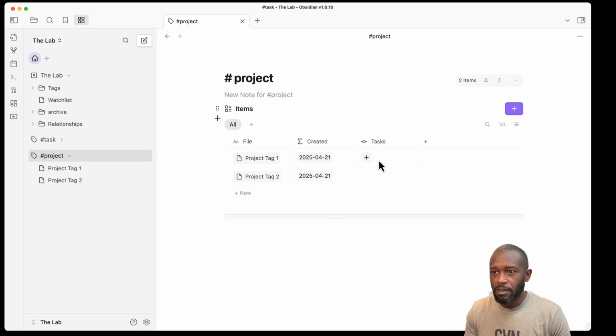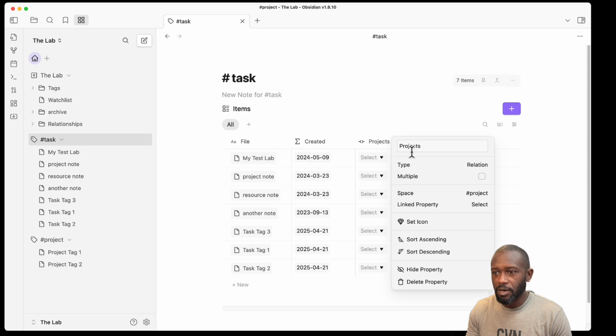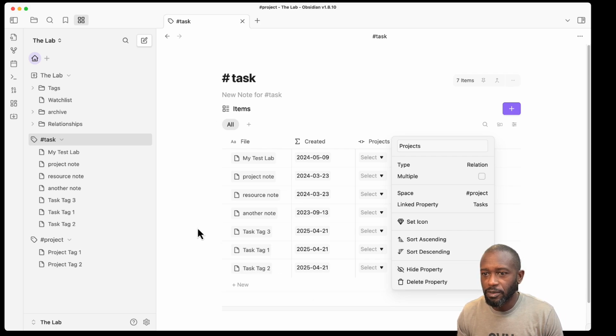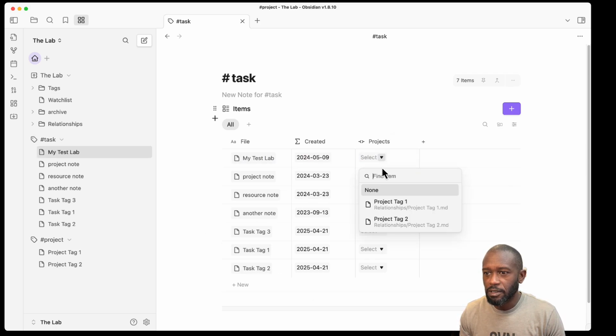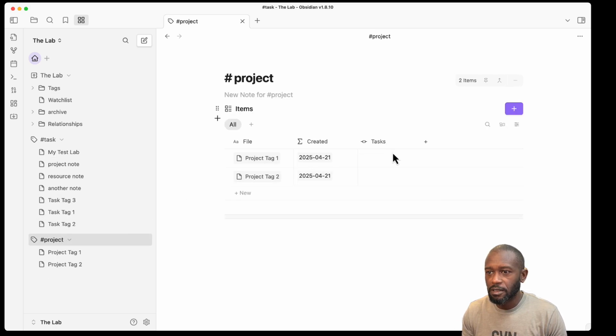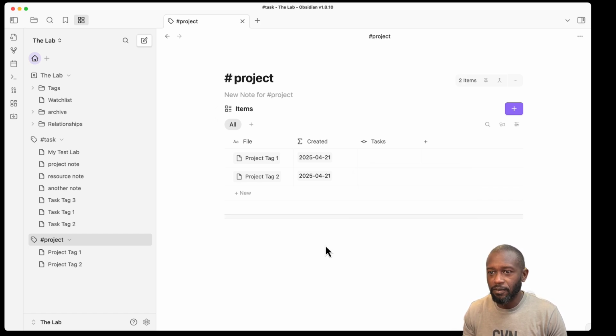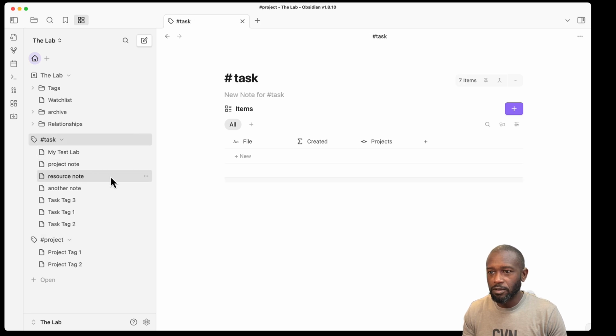All right, so what I want to do here is, let me go over to the task. We will click on this property and we will link this over to the task over on the other side. Now, once we link that over, this should still work. And if we come over to the projects, we should now see the different tasks that we can assign over here. All right, so that worked well.